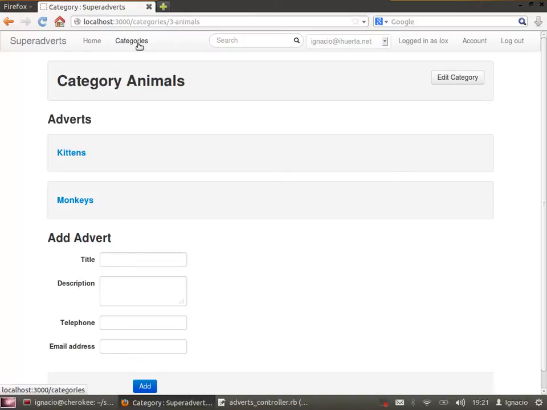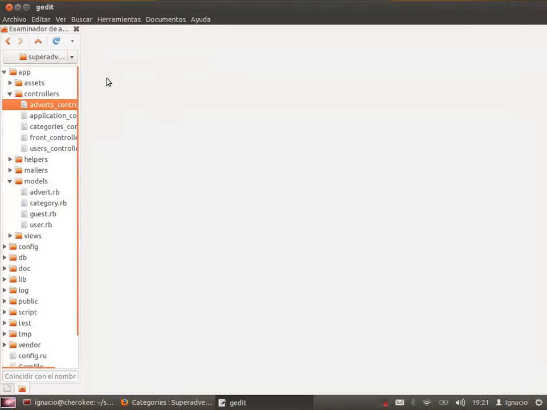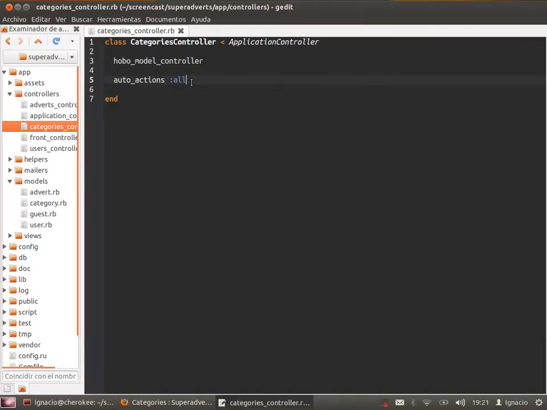Next step. I want to create categories in this same page, in the index page. I want to add a form here. So I'm going to remove this new category link and just add the categories here. So let's edit the categories controller and remove the create action. No, sure, the new action.